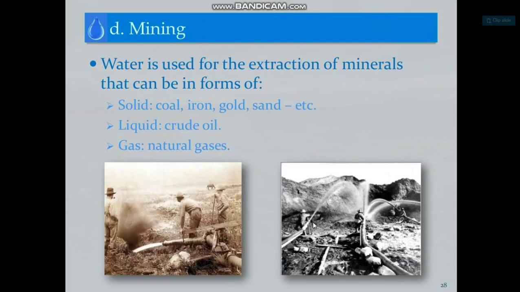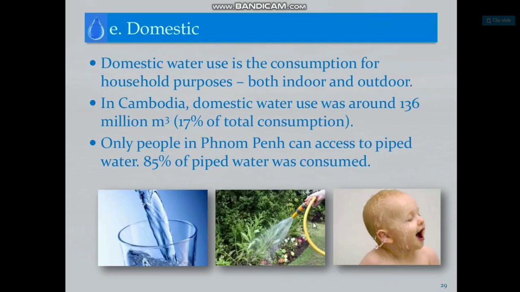Mining. Water is used for the extraction of minerals that can be used in the forms of solid: coal, iron, gold, and sand; liquid: crude oil; and gas: natural gases.